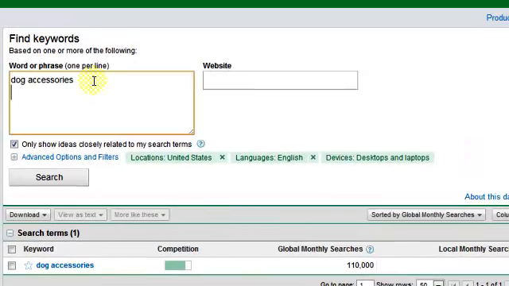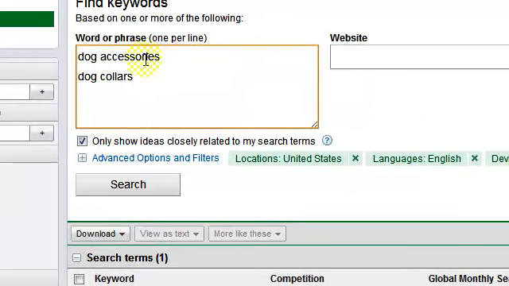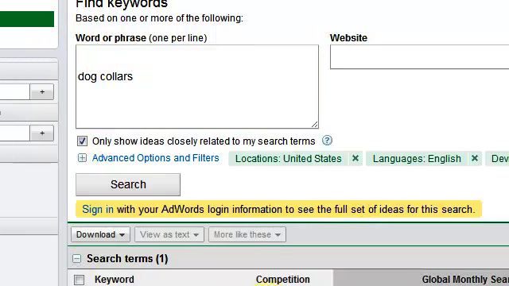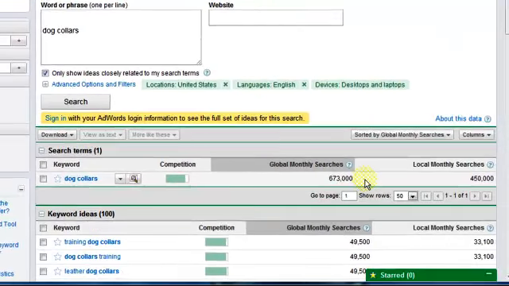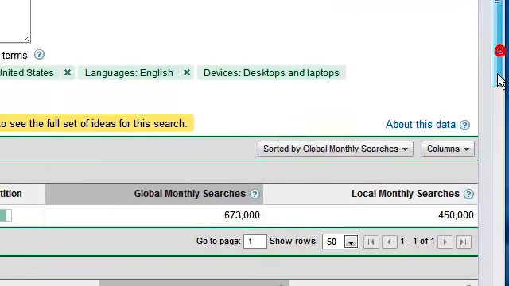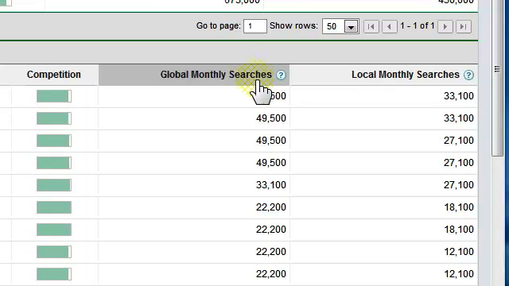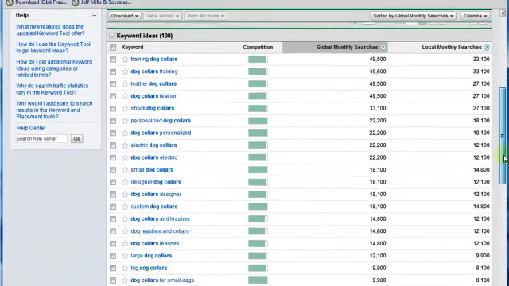Let's try something like dog collars. Okay, and I'm going to take out accessories. You could leave it, but I'm going to go ahead and take it out. It makes it a little bit easier. And dog collars, it gets 673,000 searches a month. So a lot more people are looking for dog collars than dog accessories. Okay, so you just want to think about how you search. Now again, this is still sorted globally, but you can see it's almost completely saturated. There's almost no room in here for dog collars.